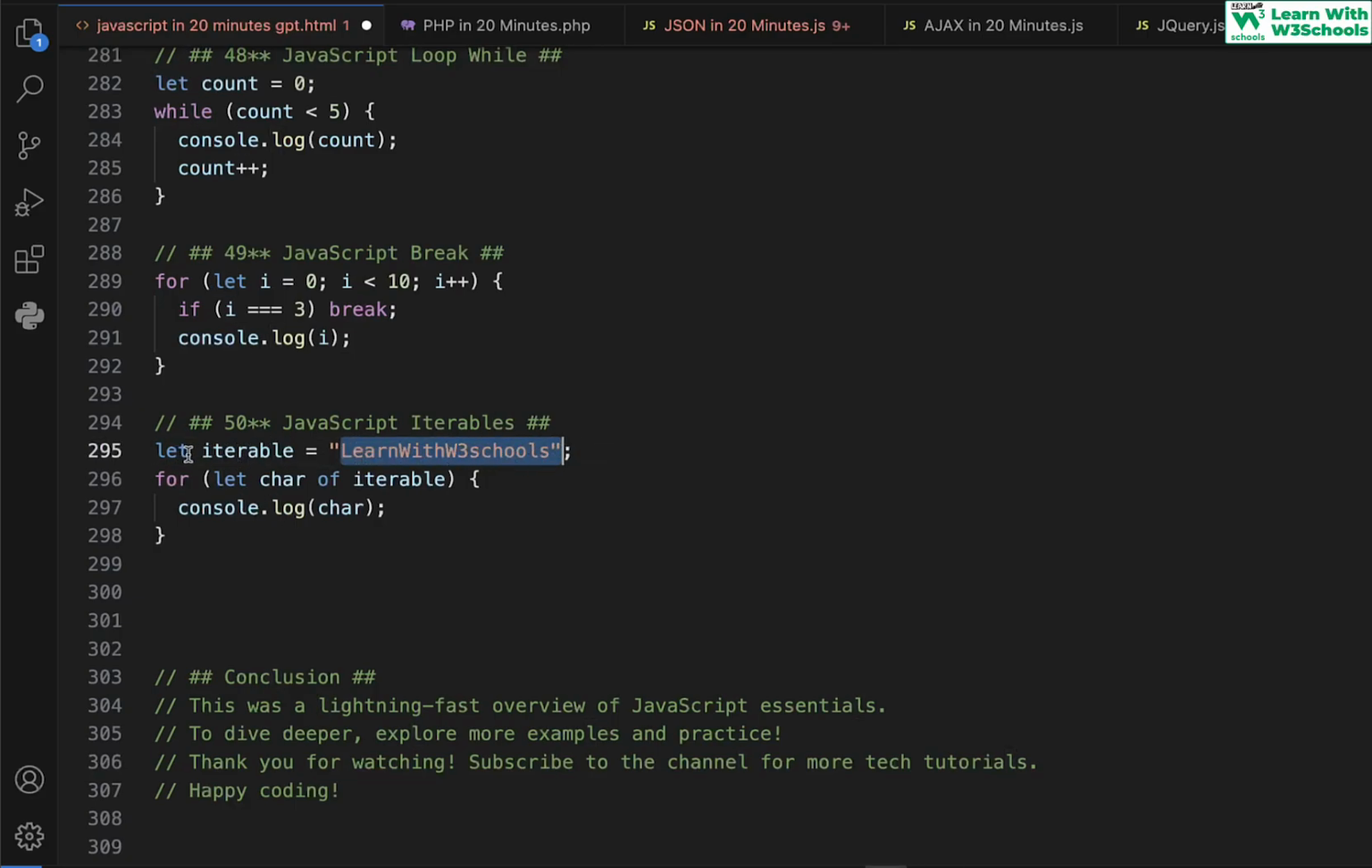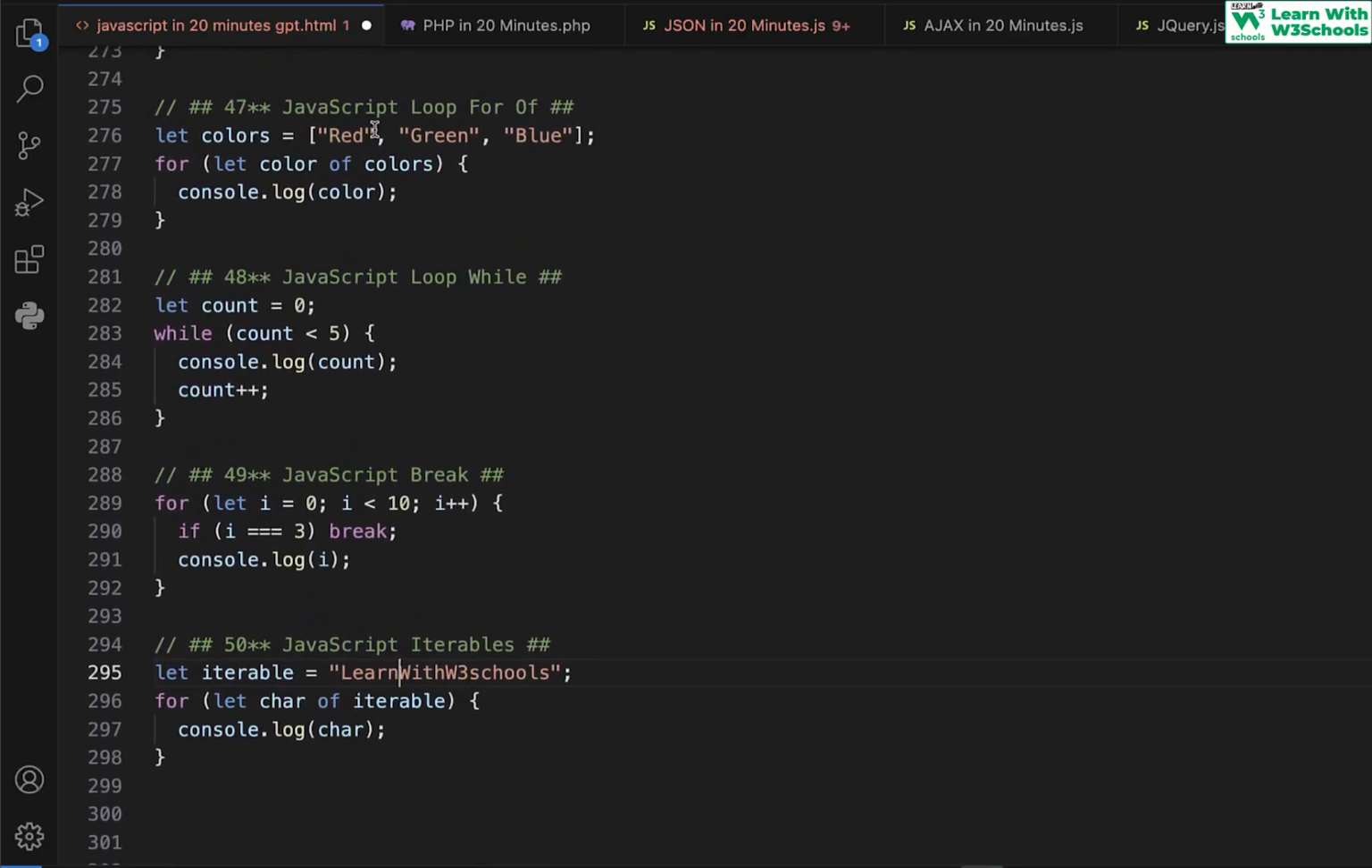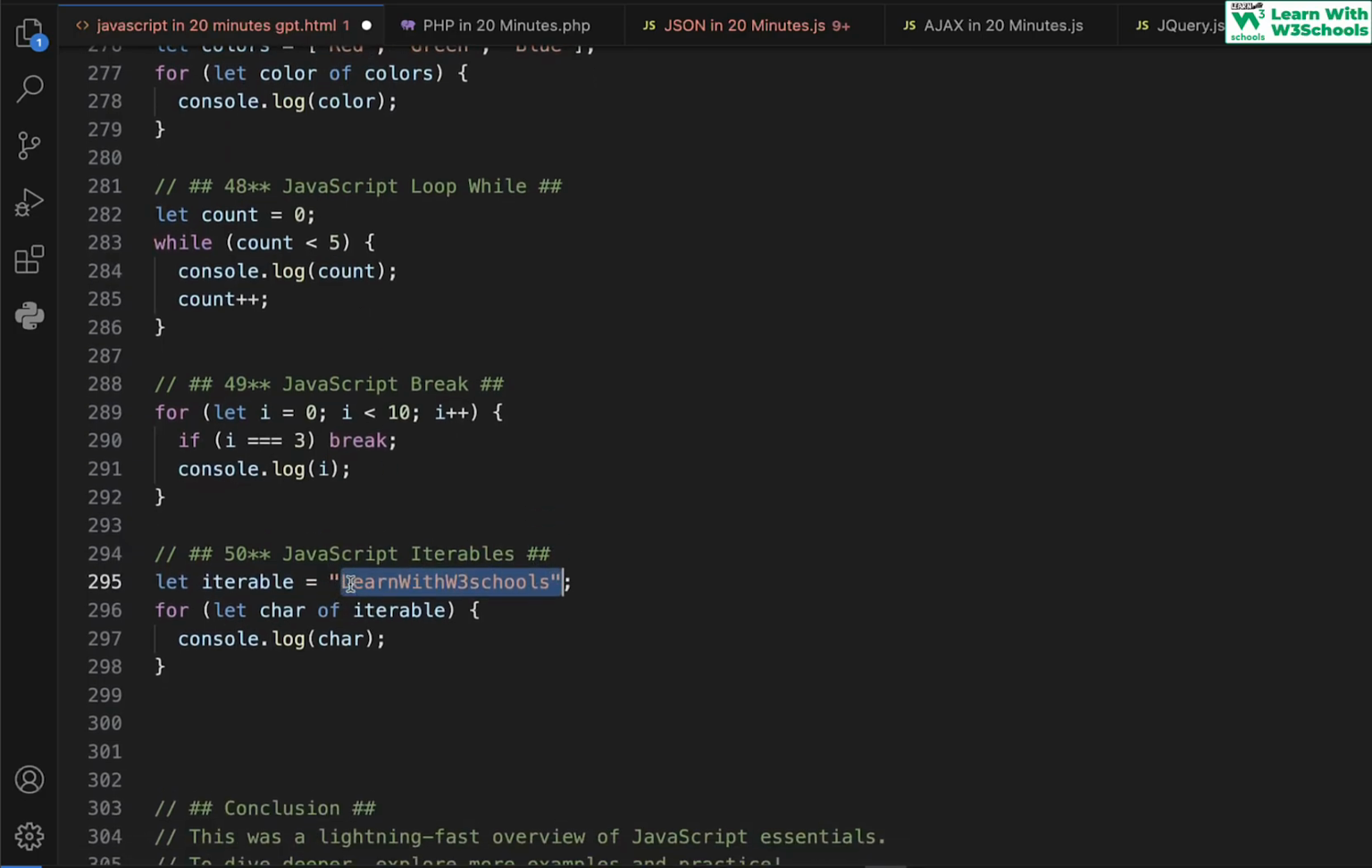So if I declare a string called let iterable and I declare a string value, learn with W3Schools, we say for let character of iterable. Now, because this is a string, it's going to iterate through each single character rather than iterating through a whole value. So in arrays, it's going to iterate the whole value. If you use a single string instead of an array, it's going to iterate through a single character.